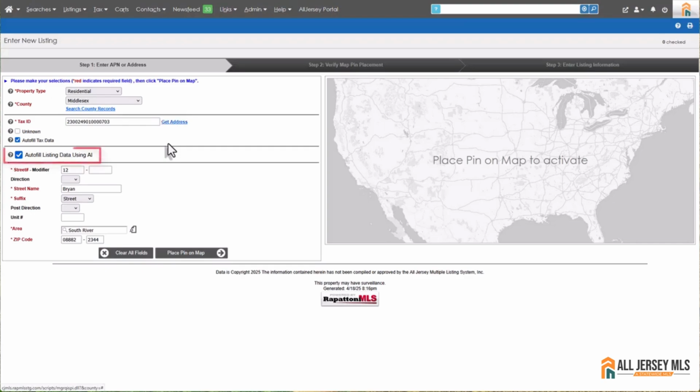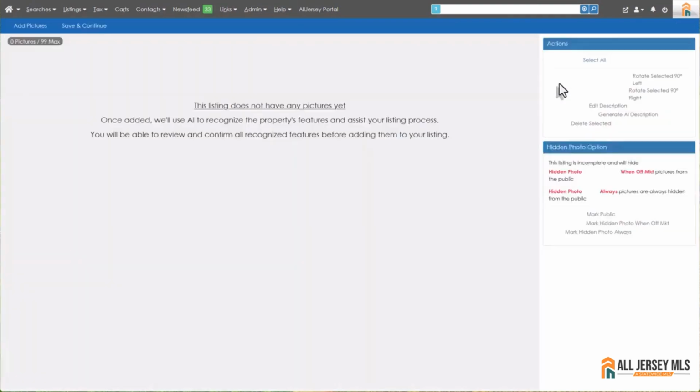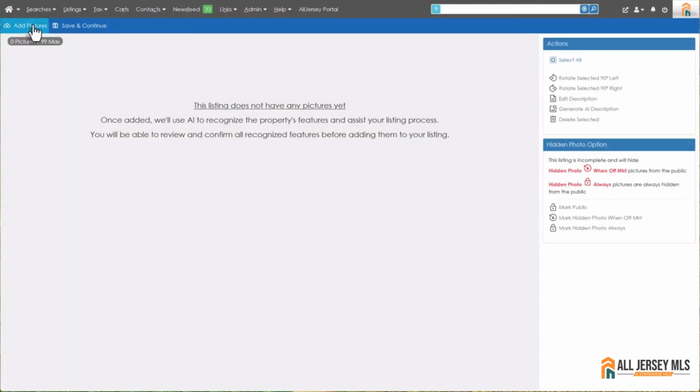The autofill listing data using AI option appears in step 1 of the listing input workflow. If you are not ready to upload pictures at this time, simply uncheck this option. If this option is checked, you will be prompted to upload your property pictures as one of the first steps in the listing input process.